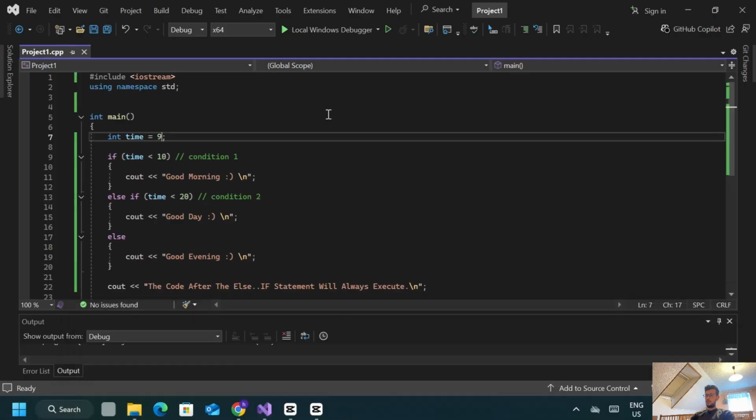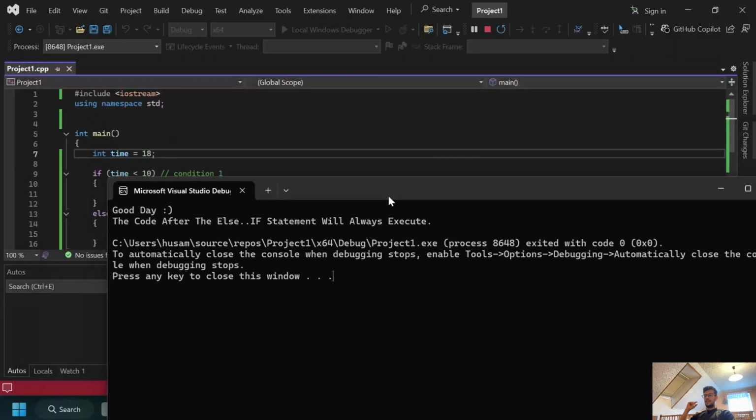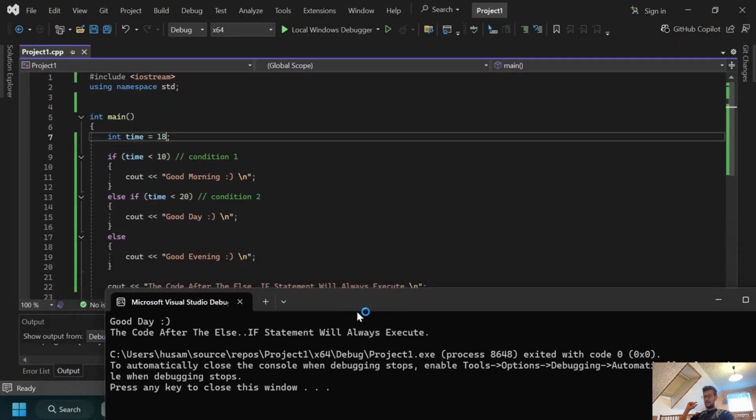All right, let's change the time a second time. Let's say 18, which is 6 evening. The compiler should print for me, or display on the console screen, "good day," because 18 is less than 20 but not less than 10. Perfect. The compiler executes for me the second condition, which is "good day," because we changed the time from 9 to 18. The first condition is false, because 18 is not less than 10. 18 is greater, or bigger, than 10, so the first condition is false.